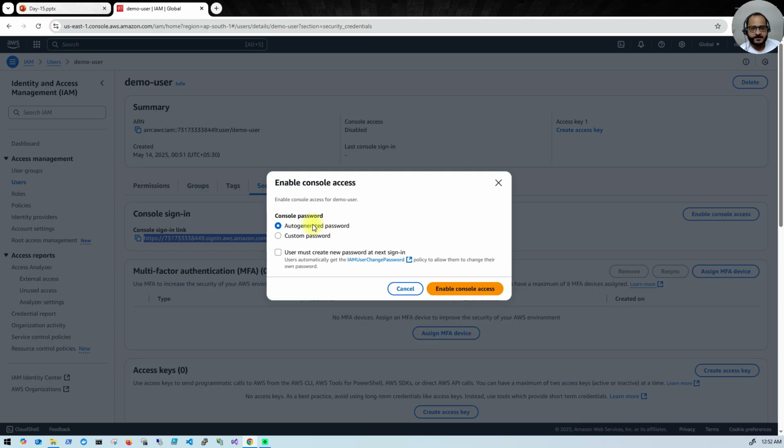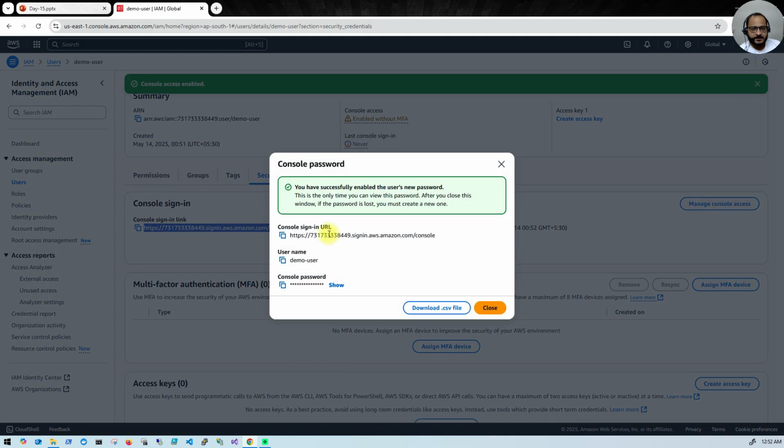Here we are getting the option console password: auto-generated password or custom password. And we are getting the option that the user must create a new password at next login. Let me select that and choose auto-generated password, then hit enable console access. You need to keep these details somewhere safely, because they will be used to access your AWS console from the demo user account. You can download the CSV file as well, so let me download it.